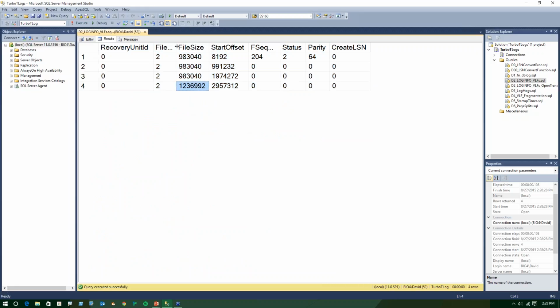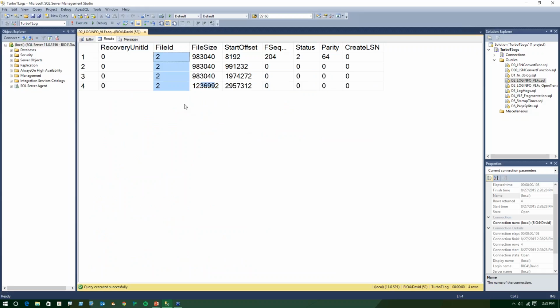Important things to notice here, the file ID, transaction log is always going to be file ID 2. That's always your first transaction log file. You may have more transaction log files for specific reasons. We're going to get to that in just a little bit. However, I will say right off the bat that performance is not one of those reasons. You cannot get more performance by creating additional transaction log files. We'll discuss that a little bit more later.